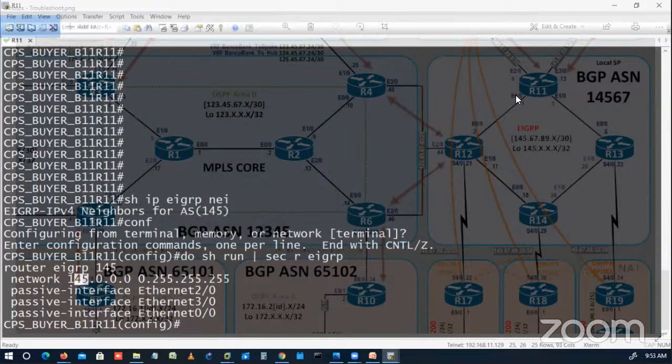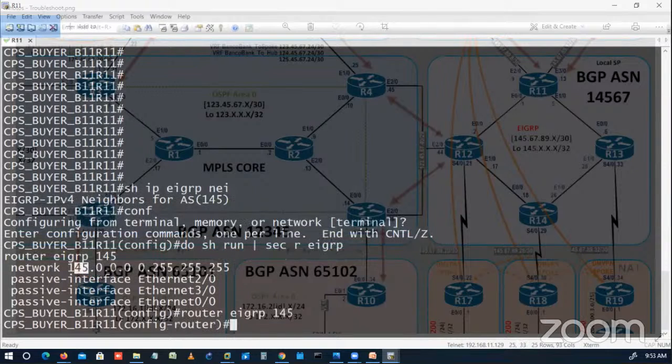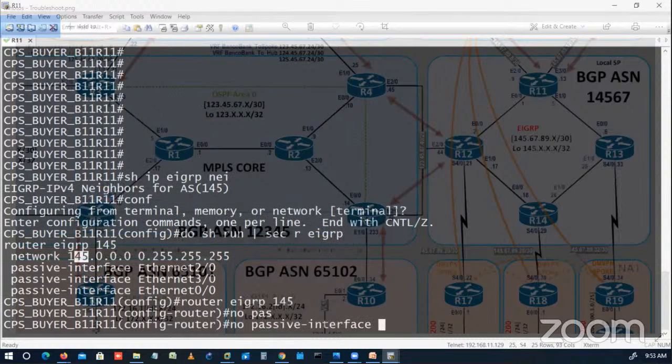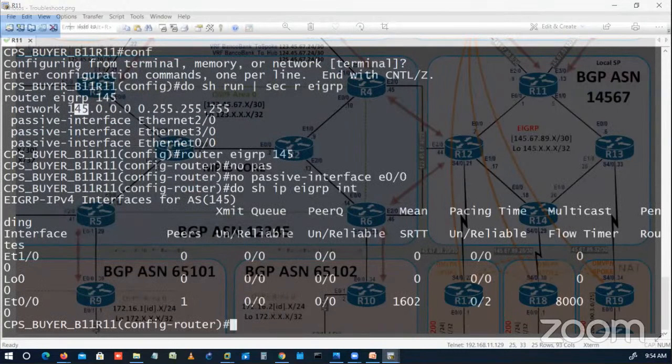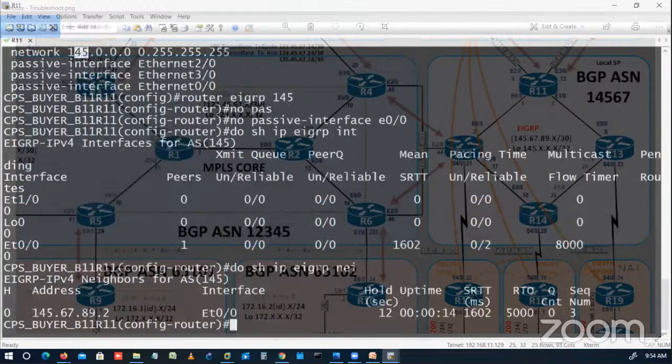Okay. So let's remove this command, router EIGRP 145, no passive interface E0/0. That's it. Do show IP EIGRP interface. Okay. Do show IP EIGRP neighbor. Cool. Now this neighbor is up, the .2 neighbor is up. So you can see 145.67.89.2. This neighbor is up. So this is your R12.